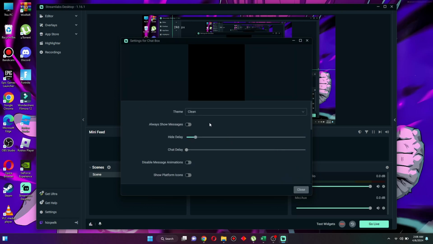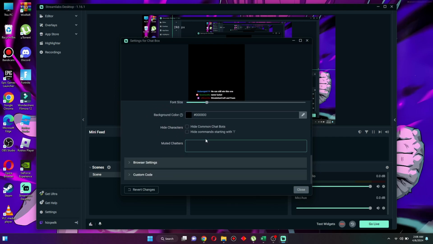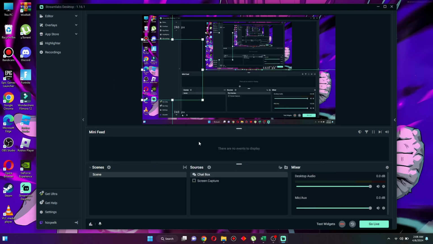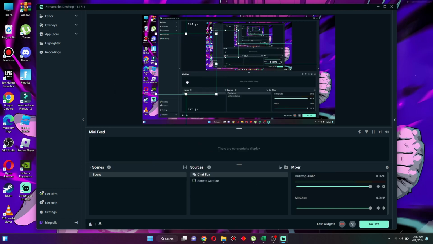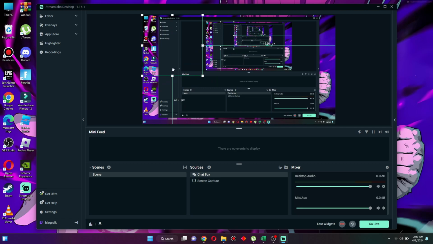Now, you can use these sliders and menus to tweak your chat box settings, but when you are done, close this dialog box. Once you are done with all of the above steps, you can change size and drag it on the stream display. So that's basically how you can add Twitch chat overlay in Streamlabs.